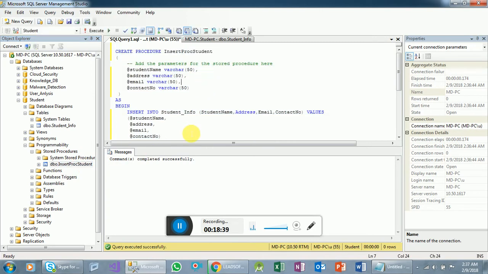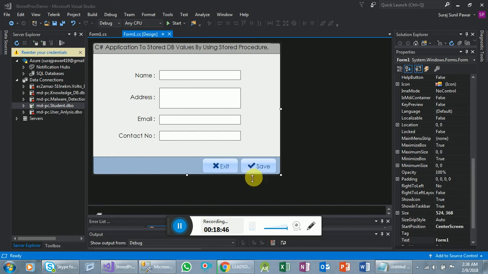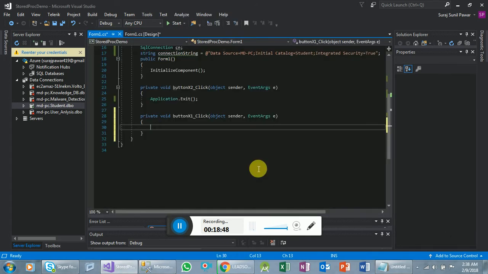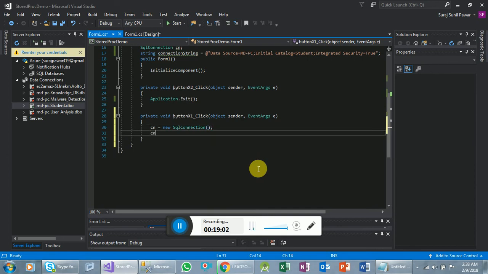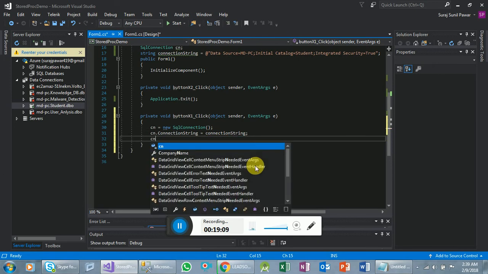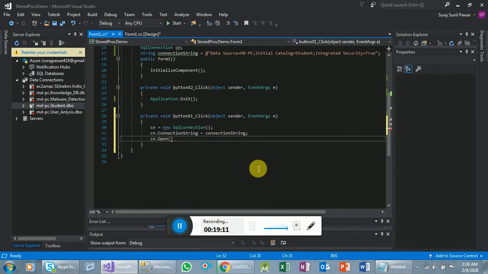Now we have to use that stored procedure in our C# code. For the save button, we first open our connection and then insert the values to our table. To open a connection, we initialize our SQL connection object, then assign the connection string to it.